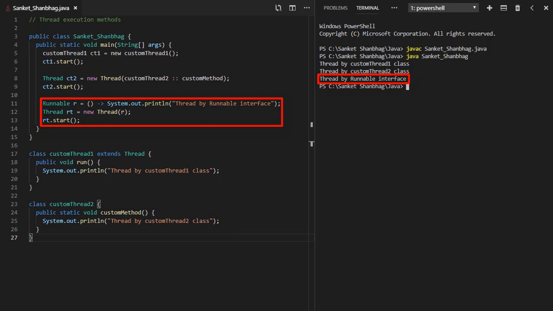I have created object of runnable interface, using lambda expression. Created object for thread, using object of runnable interface. And starting the thread using start method, which is third method.